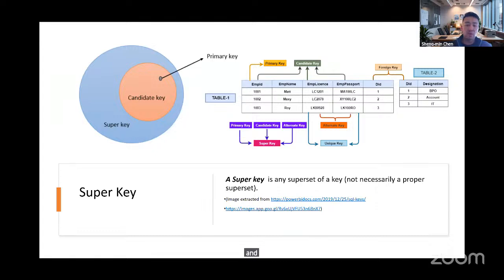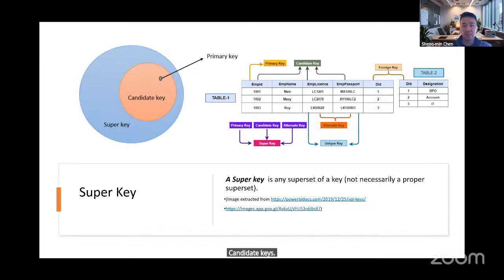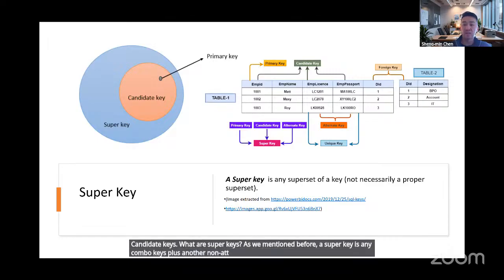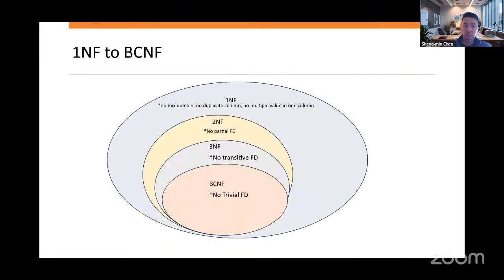And then another review here covers all the keys that we've seen before. Primary keys, candidate keys. What are super keys? As we mentioned before, a super key is any combination of keys plus other non-key attributes, right? So those are super keys. Imagine supersets, right? When you study math set theory, a super key is any superset of a key, okay? All right, and this obviously is familiar.